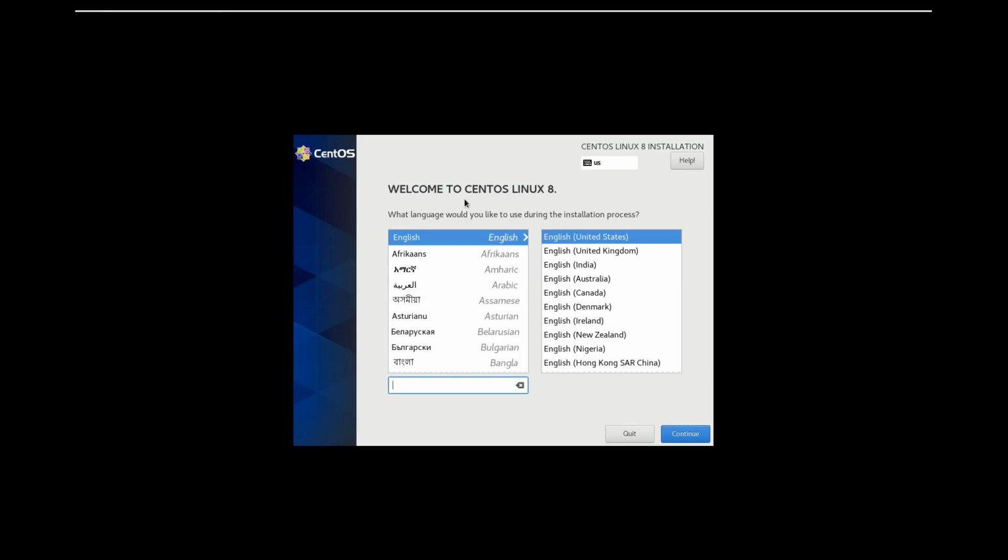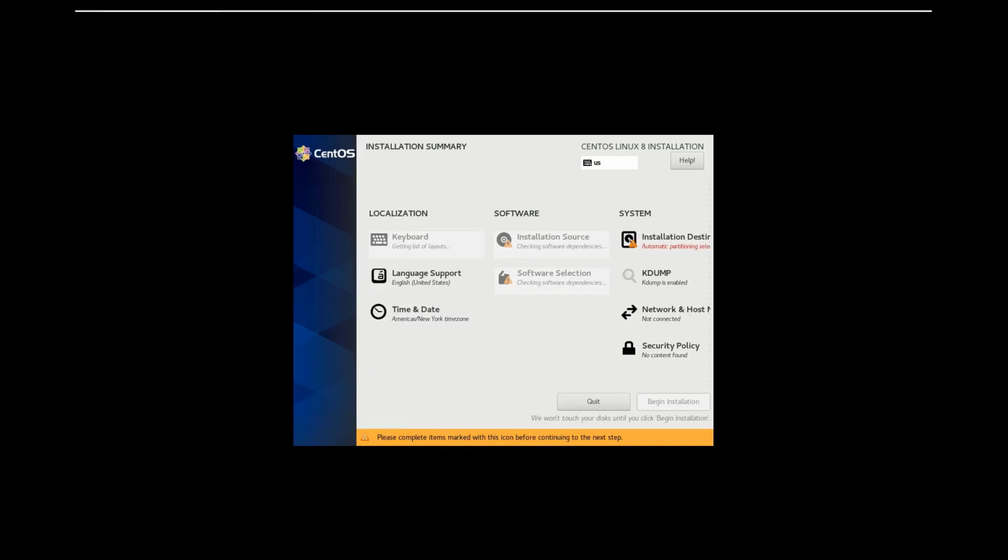Now we will choose the language which we'll be using during our process, and you can add any language you want, but English is the default language. You can add any language by typing in the search bar, but I'll leave it as default and click continue. In the next window we see a summary of the localization, software, and system configuration. We can look through all these settings and adjust the parameters to suit our needs.